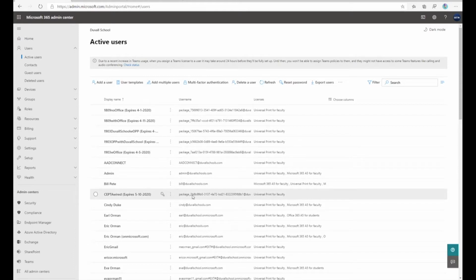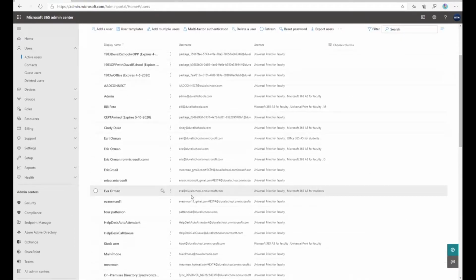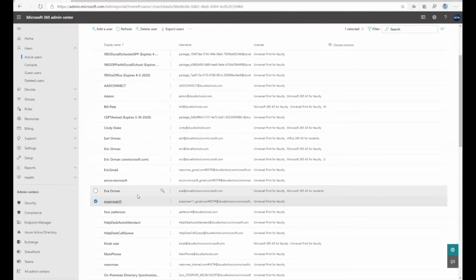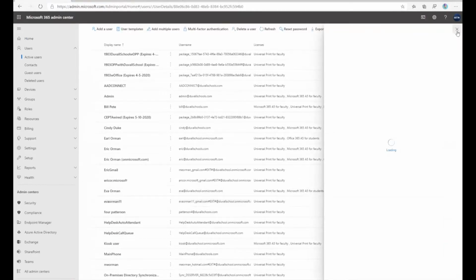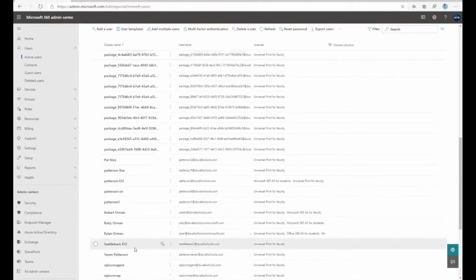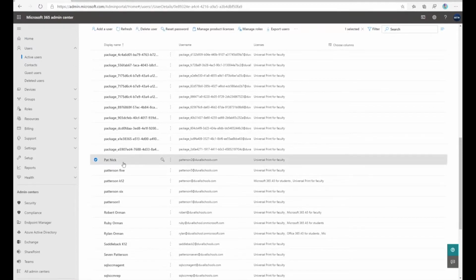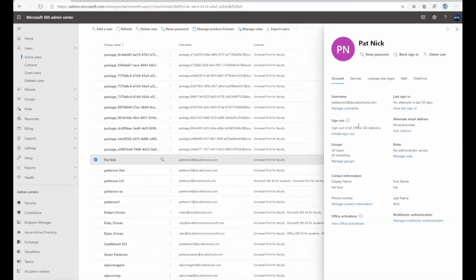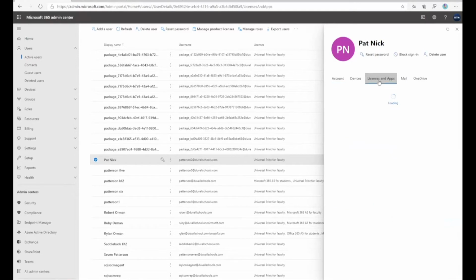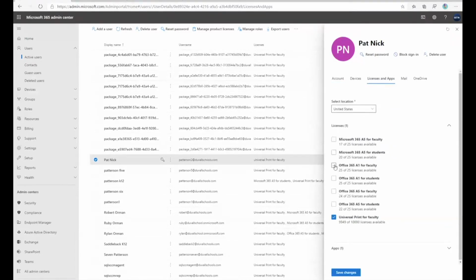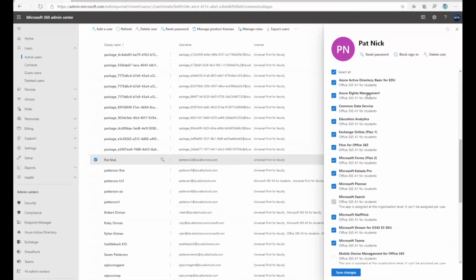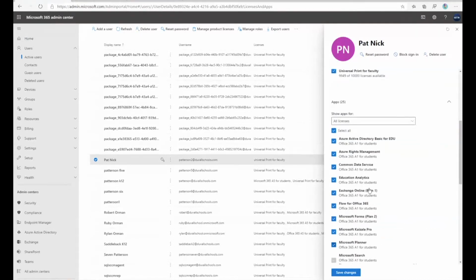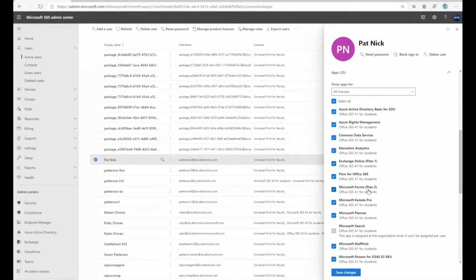If I want to assign a particular license to a user, I can come down here and click on, bad example. Here, we'll just call, Pat Nick. Here we go. This is the one that I wanted. So it pulls up the blade. I can go simply to licenses. And here's my Office 365 A1 license. If I expand down in the bottom right-hand corner, it shows me all of the services that I get along with that. And there's 25 services within there.